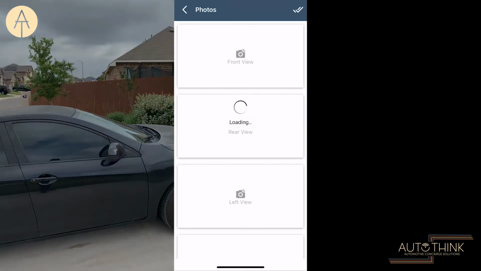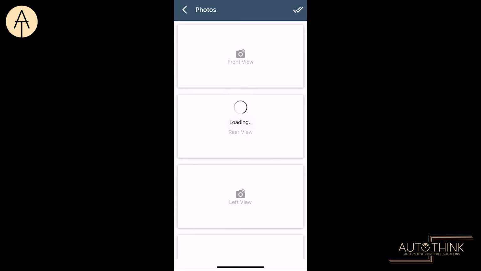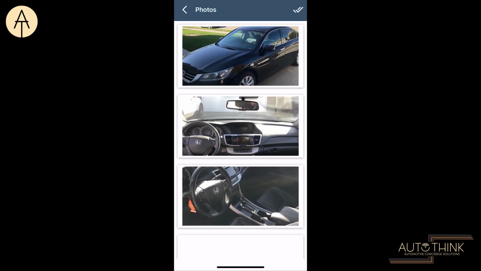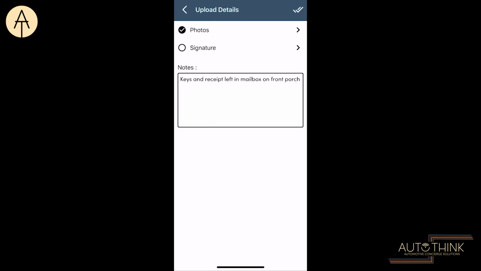This process ensures that we are returning the customer's vehicle in the same condition in which we picked it up. Take the photos in the labeled order and remember to include photos of any damage to the vehicle as well as a view of the windshield. If you were instructed to leave the keys and paperwork in a specific location by the customer, take a photo to provide documentation that you followed the customer's request. When you have taken all necessary photos, press the 2 white check marks on the top right side of the screen. This will return you to the previous screen.